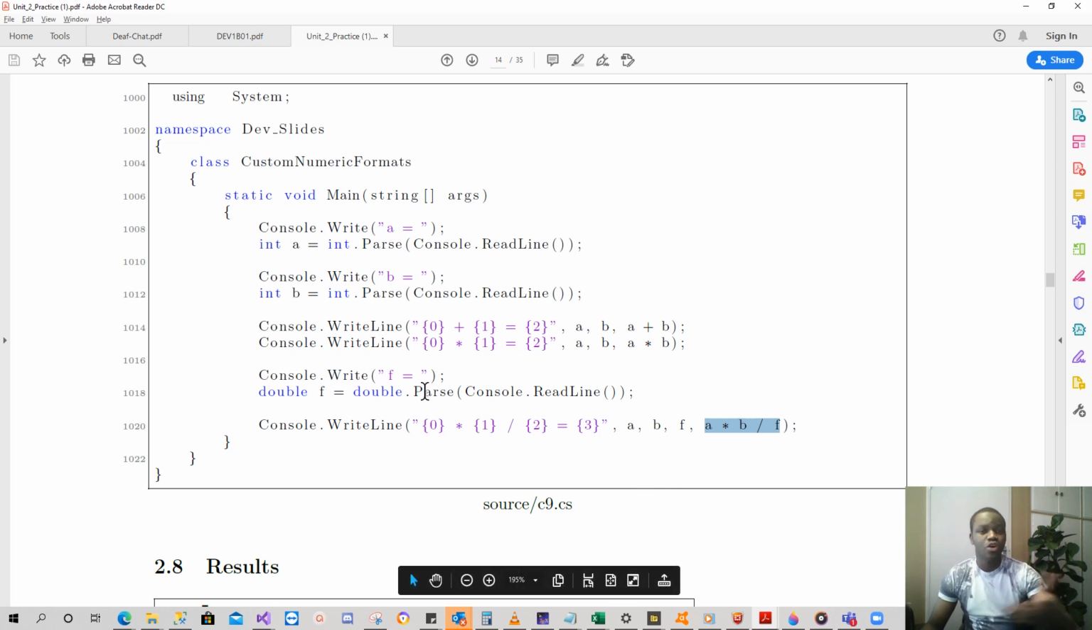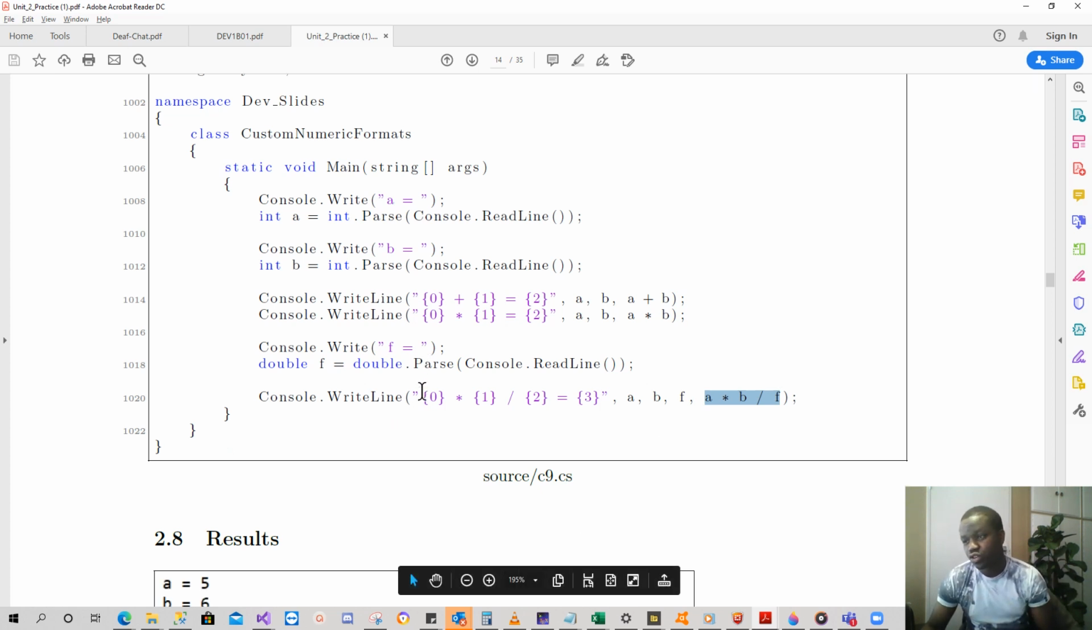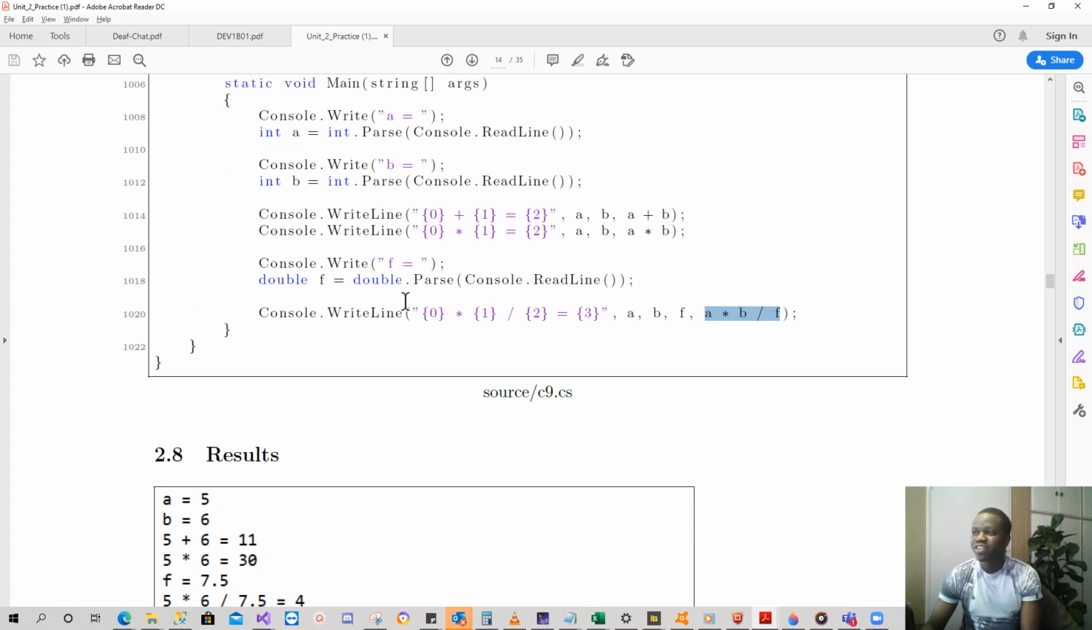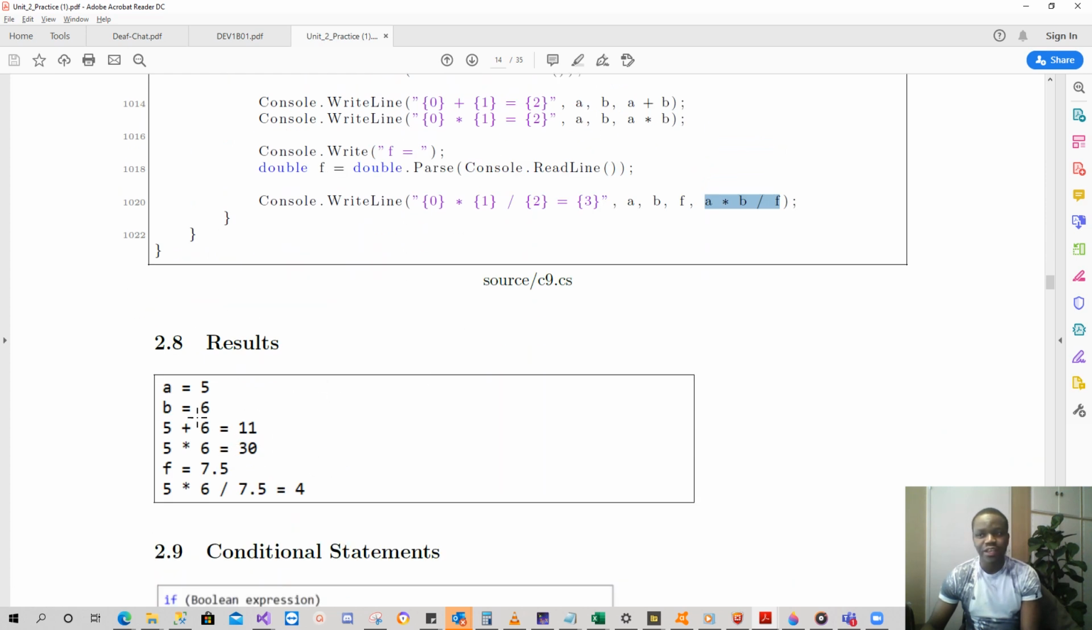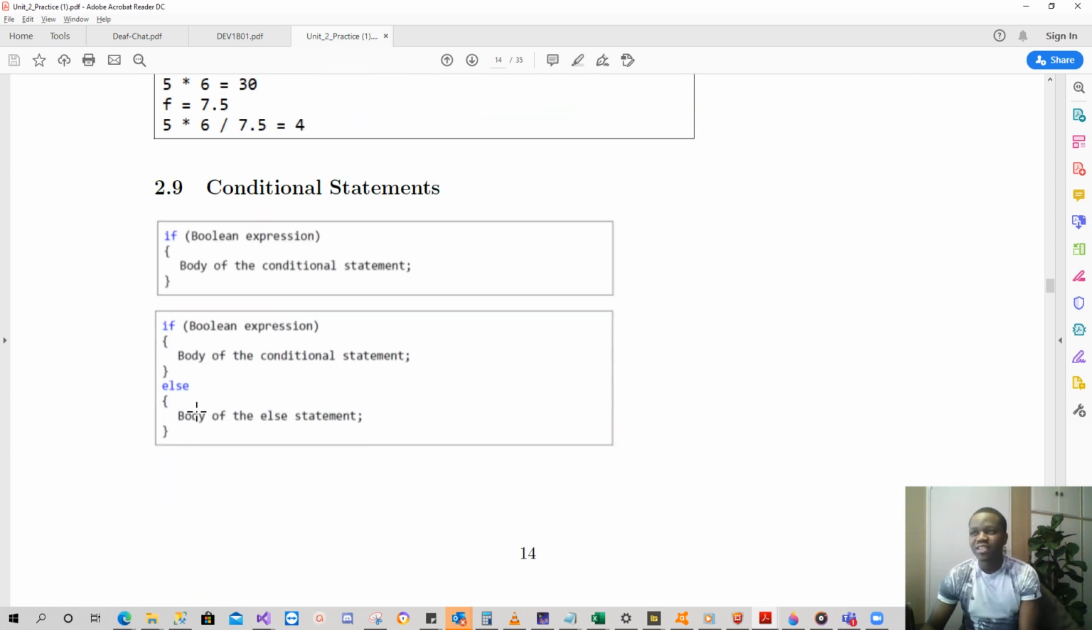So please type in this code, play around. If you run into any errors, speak to your tutors. And if you execute this code fragment, these are the things you're going to get if you put A as 5 and B as 6. So let's look at conditional statements.